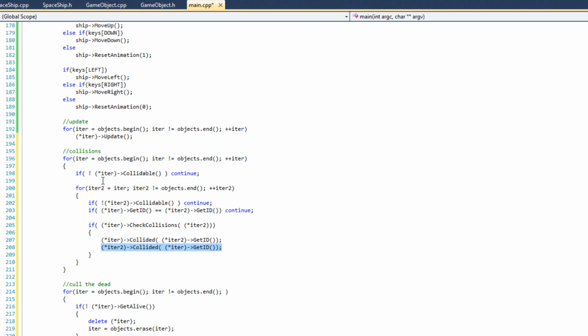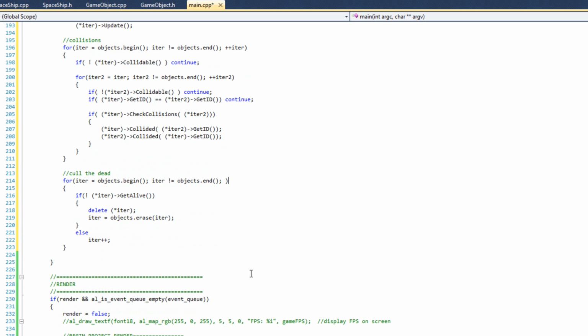So let's say iter is a ship and iter2 is a comet. Iter the ship is going to say, ship collided with enemy. And the comet's going to say, comet collided with player. And that way we know. All right. Great. So we're not going to handle destroying anything here. We're simply saying, hey, you guys collided with each other. Awesome. And so the rest of the code will be inside the classes and we'll make them work.